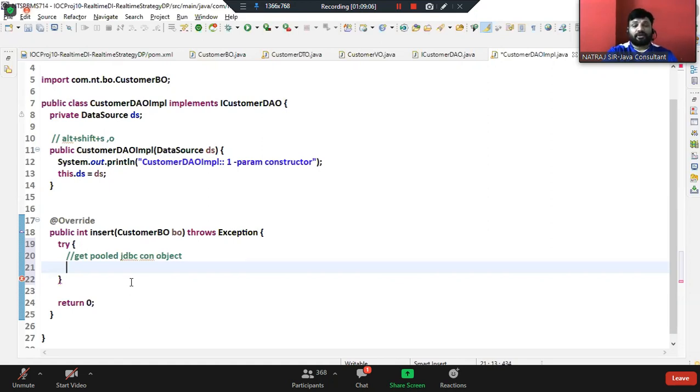Next. Okay, now I'm writing plain JDBC code. In future, I'm going to write Spring JDBC code and Spring Data JPA code also. We have different environments to develop the persistence logic. Get pooled connection object. Before I launch Spring Data JPA, make sure that you have good knowledge of Hibernate.